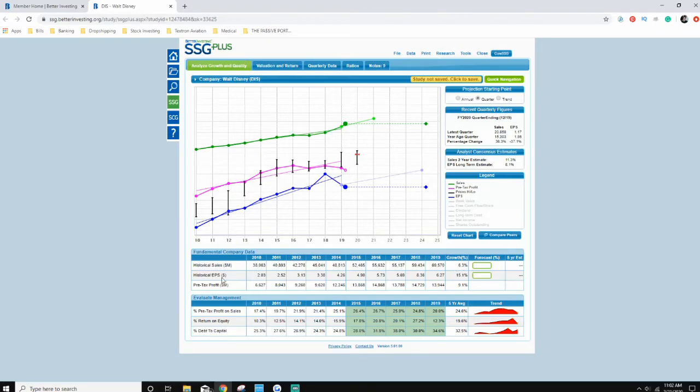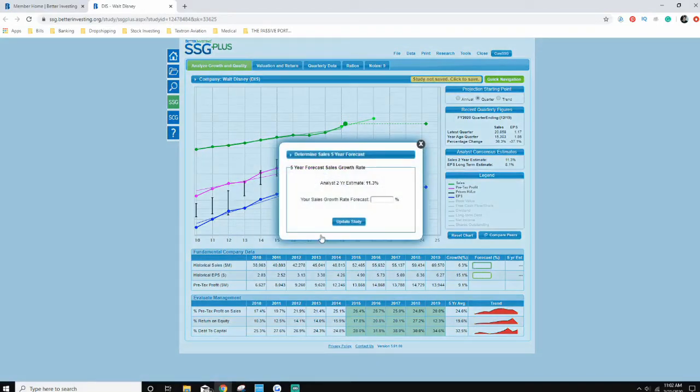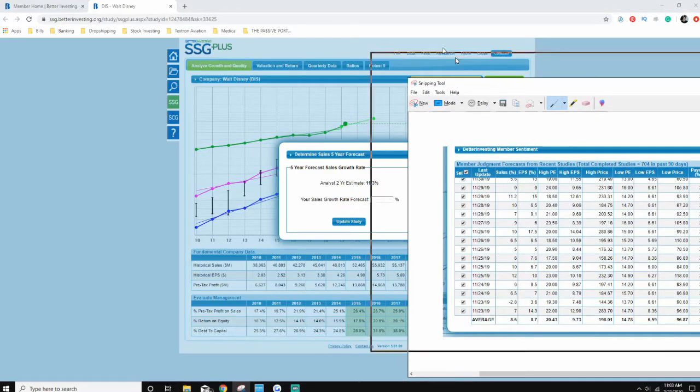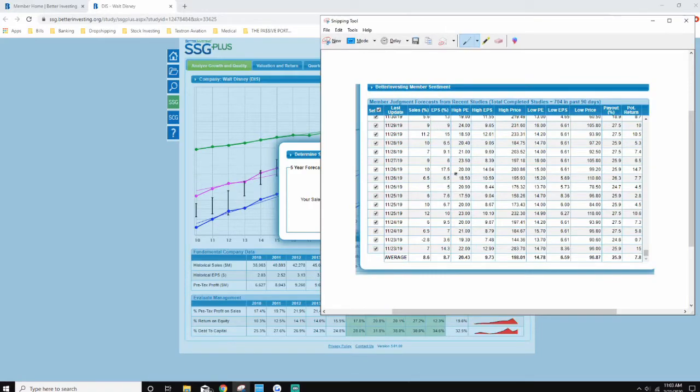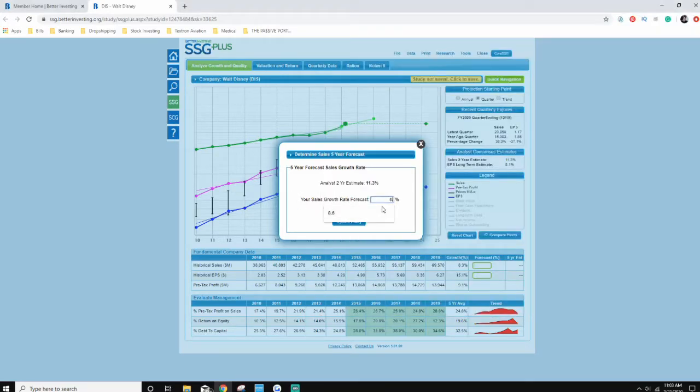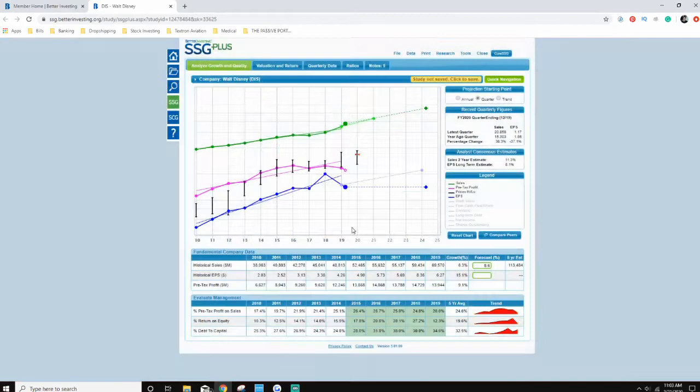So first, we're going to click our historical sales, and it's asking for our 5-year forecast sales growth rate. So we're going to go back to our Better Investing sentiment, where we either wrote down the numbers, the averages, or we've screenshotted it. We're going to go to sales all the way down, and we're going to use the average, which is 8.6. We're going to input that into our stock study guide and update it. And you can see it generates our 5-year estimate of growth.